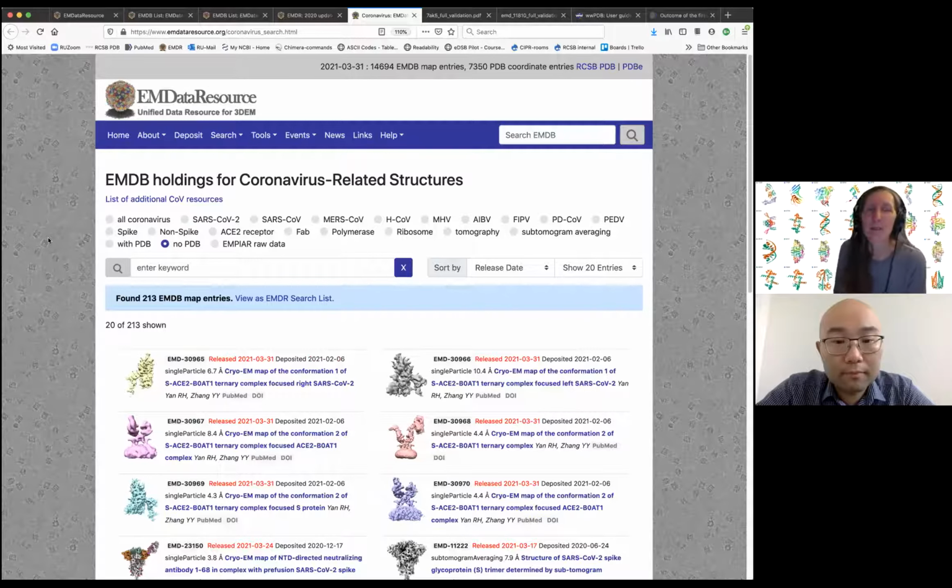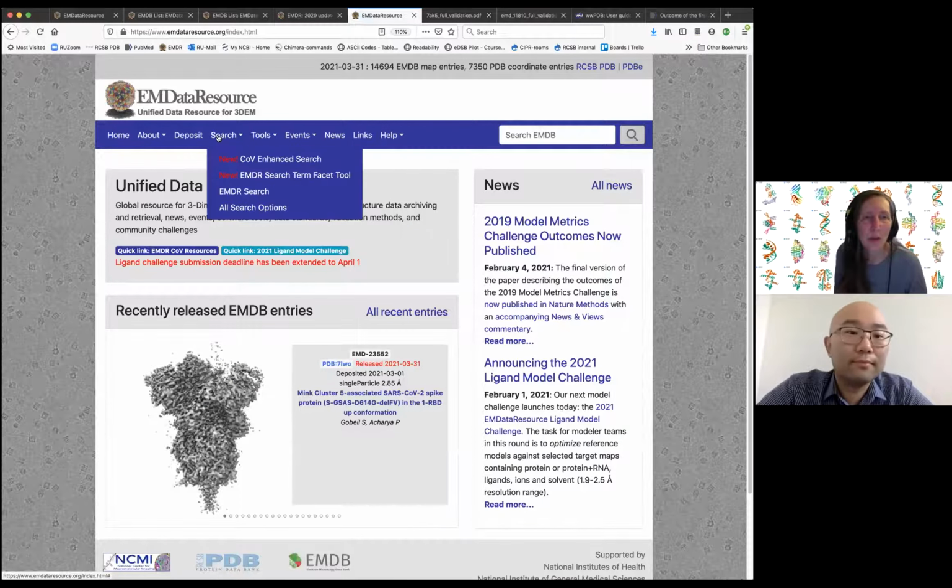So I'm actually pretty proud of this. Other people have told me they found it useful. So if you had to find it, if you're home, you can just go to COB and enhanced search.